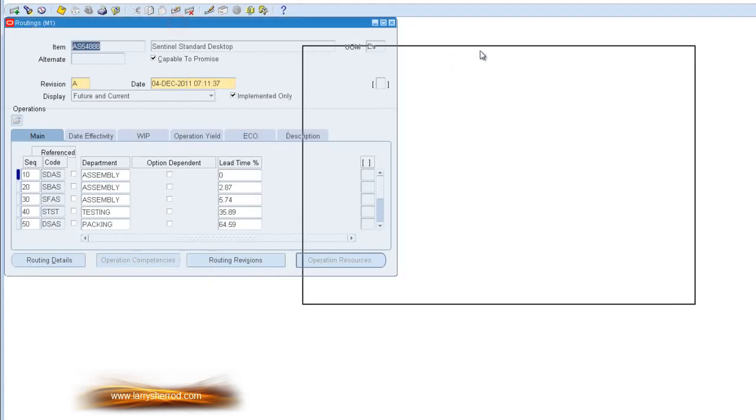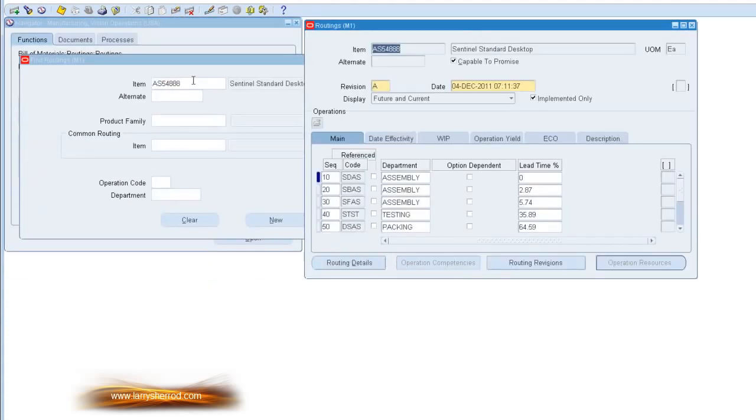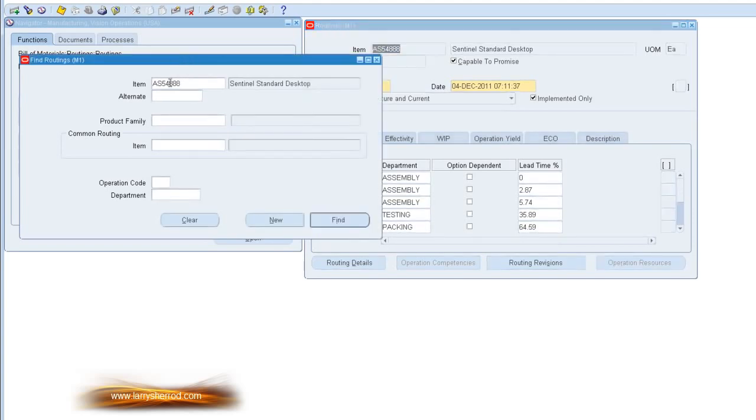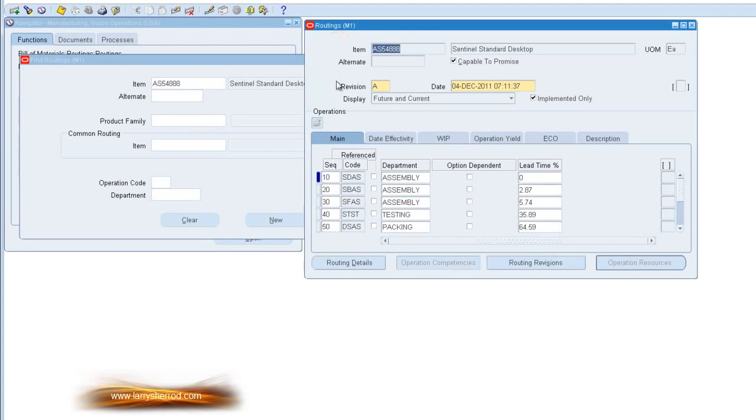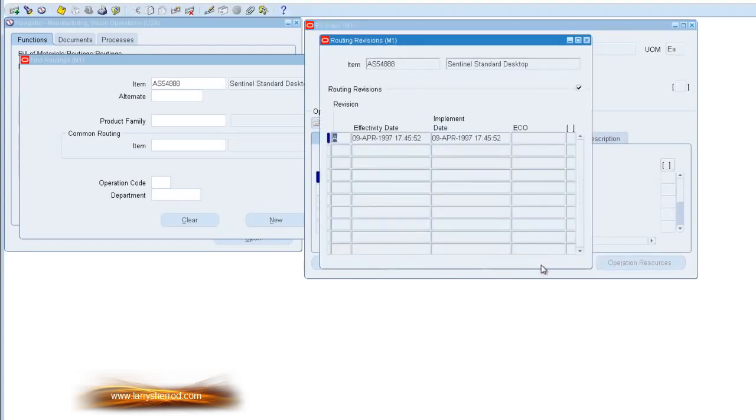So here we can see our routing. I'll just move it over to this side. So we still have the find screen, so we can go back and look up different routings. You could even look up an entire product family if you needed to. Alright, so up here we have a lot of things that are very similar to what's found in your bill of material. You can have alternate routings. You do have revisions. If you want to change a routing revision, it's very, very similar to the bill of material, where you can add a new revision and set the effectivity by date.